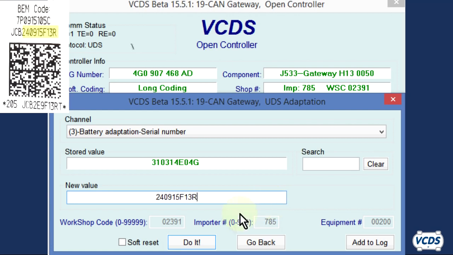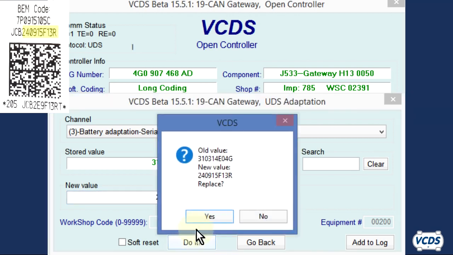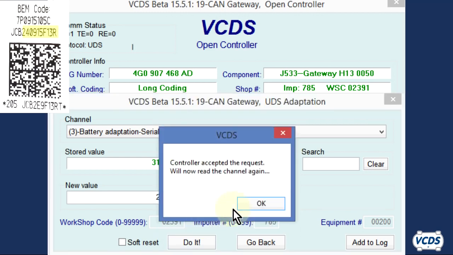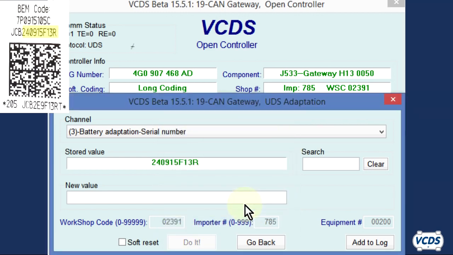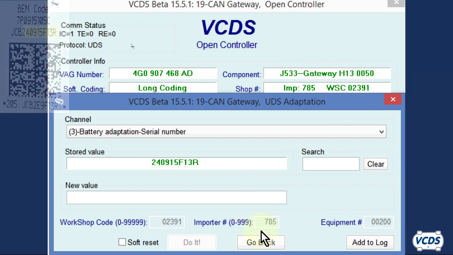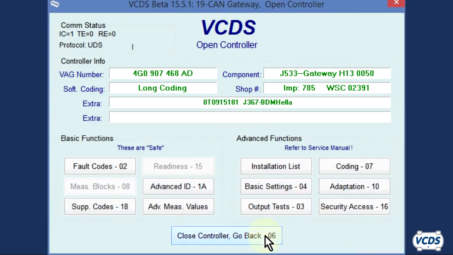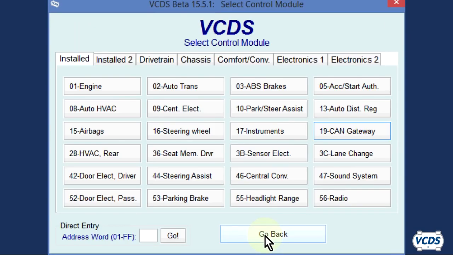Click on Do It and then confirm yes. Click on OK and then confirm the stored value now matches the information on the BIM code sticker. Click on Go Back, then close controller, Go Back 06.